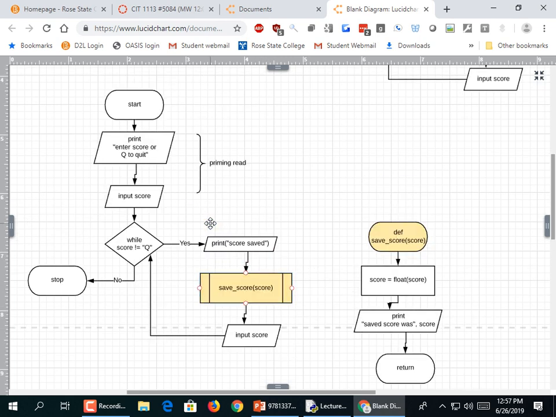Alright, so that's how you flowchart a function call, a module call. A module that you've written. If we wrote the module in our Python code, then it should show up in the flowchart.